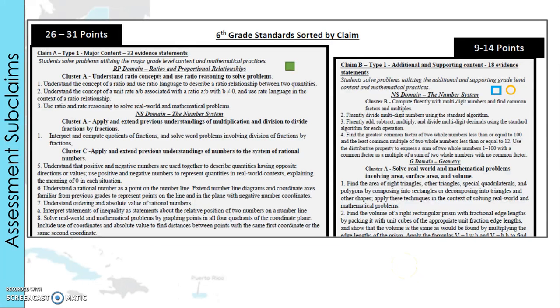Before this video, I asked you to print off one of these subclaim documents so you could look at it as you watch the video. We're going to look at the 6th grade standards sorted by claims, which is very similar to either the Algebra 1, Algebra 2, or Geometry. They're all set up the same way.